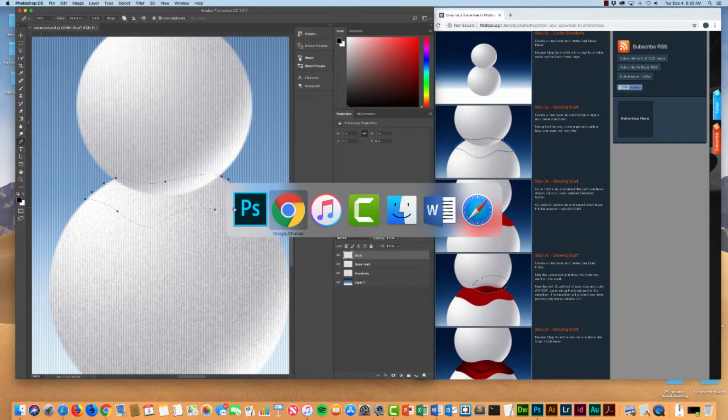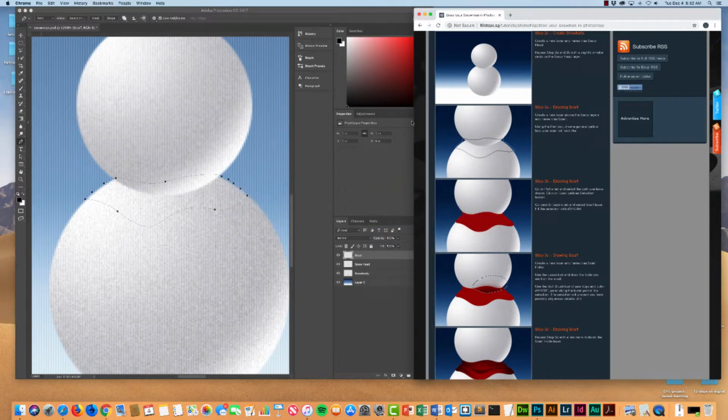So I'm going to toggle over to our instructions real quick. Oh, I've already got it open. Sorry. Okay, so then it says click on Load Path as Selection button. Go back to Layers tab and select Scarf Layer. Fill in the selection with this color. So I'm going to grab that color now and copy it, Control-C there.